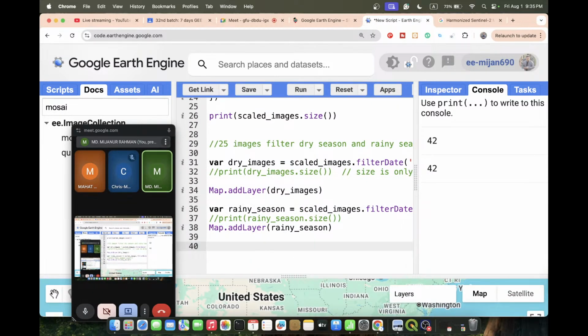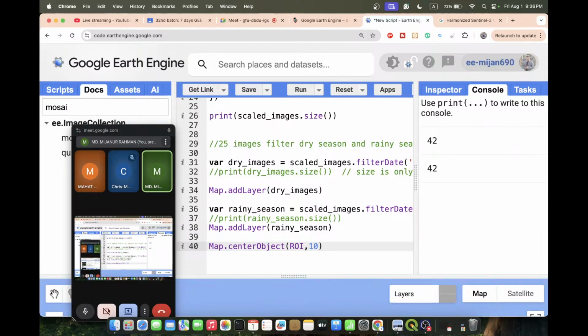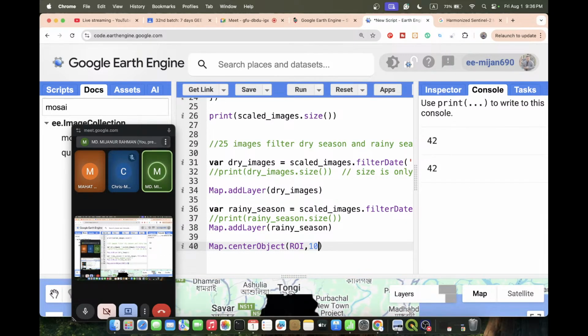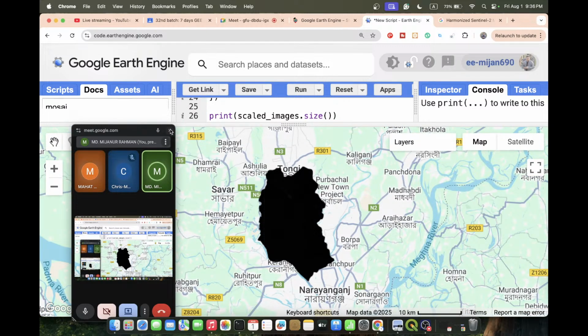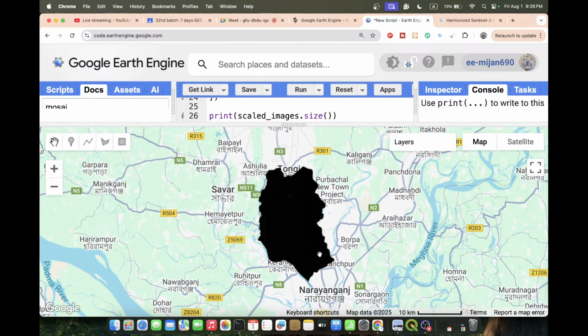So just Map.centerObject ROI. I want to focus, zoom level 10, and run the code. Now if I run the code, we find this type of images without visualization. So let's try to add the visualization. Mainly we try to add a band combination.